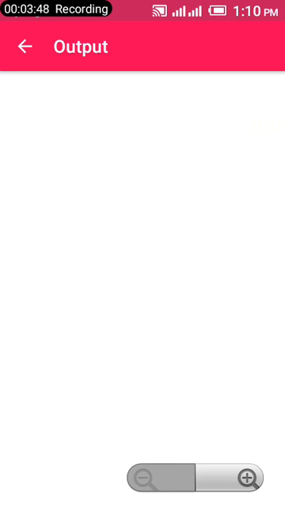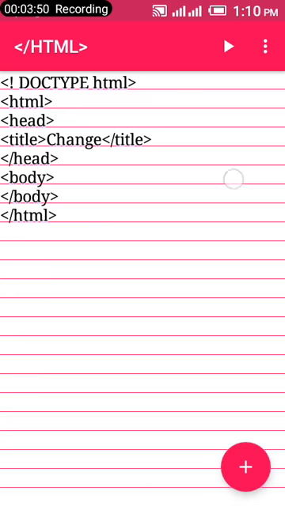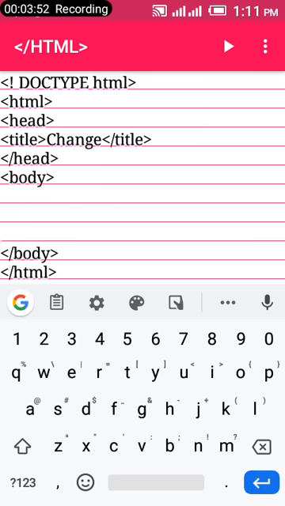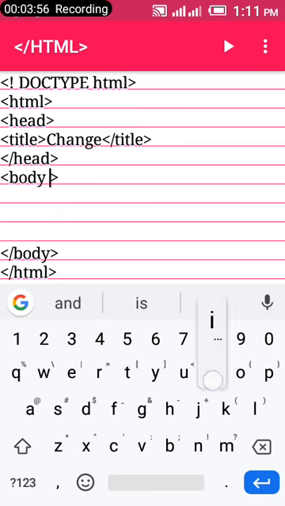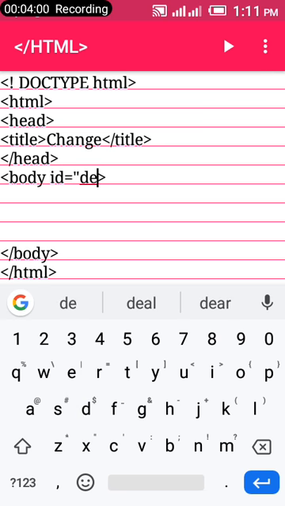So let's go back and start the project immediately. We give space so that we can begin our project. Then here, in the body, we choose an ID. I'll set my ID to demo. I like using demo for whatever I'm doing.